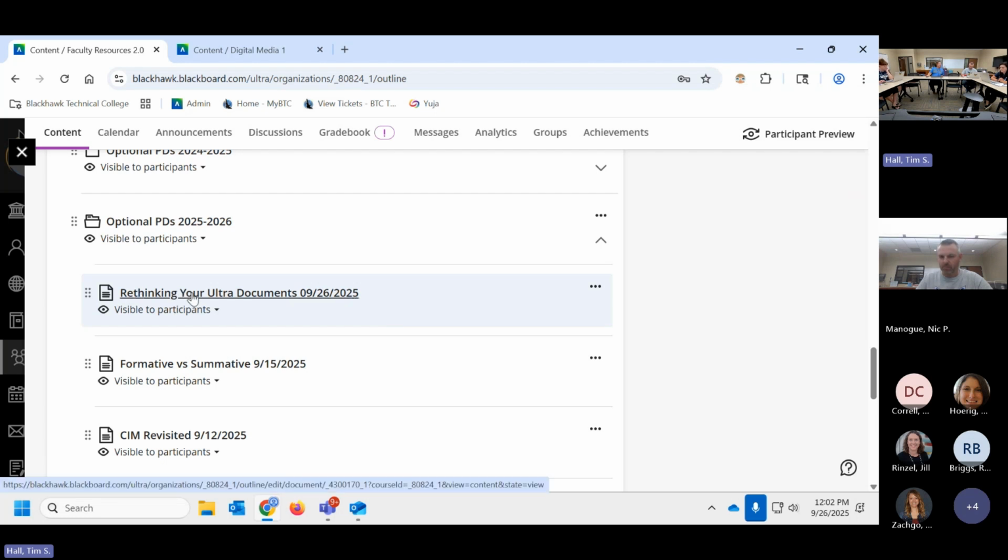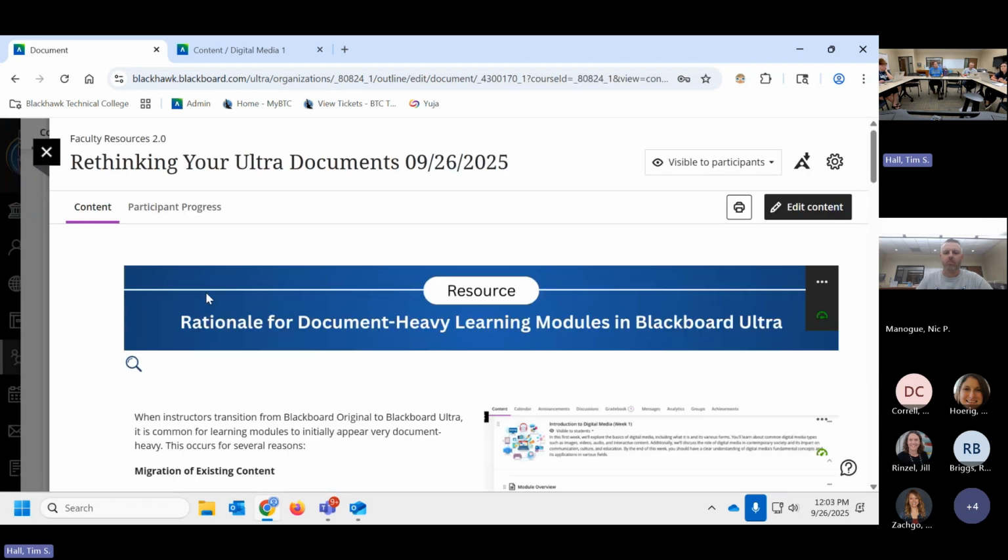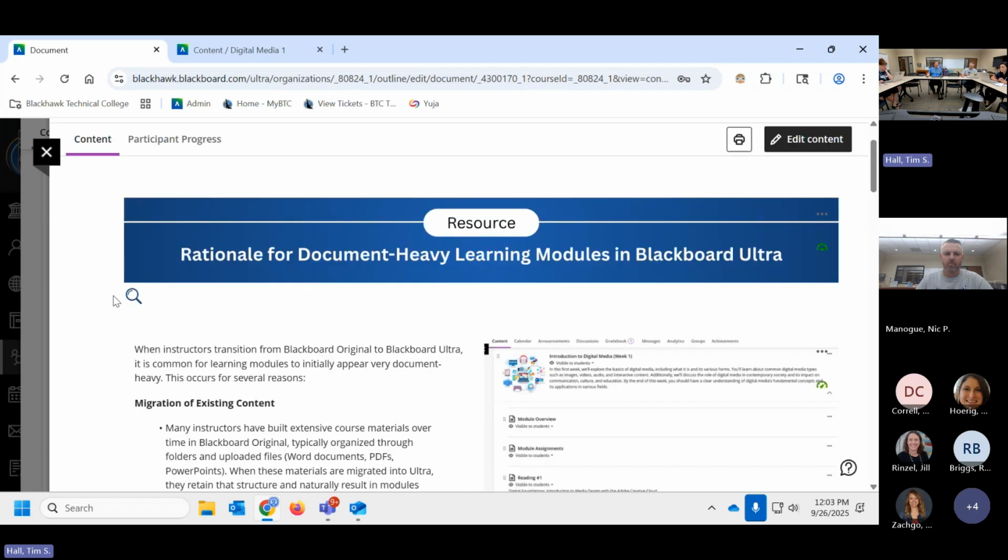And we are rethinking our Ultra documents. We take a look at that. This is kind of our rationale for what's going on and what we're thinking about. And then as we go through this, we'll see all of this content, and then we'll actually hop into the course shell where this is living, and we'll see how it plays out from a student's perspective and from the instructor perspective, and how we can make some of these changes on the fly.